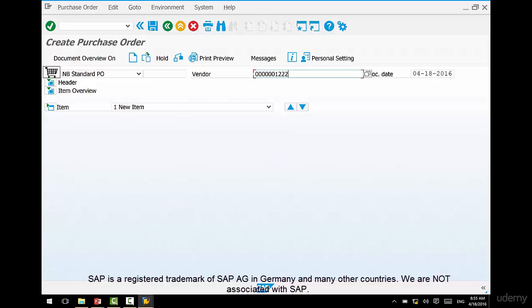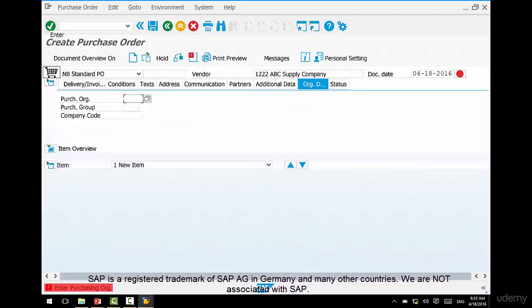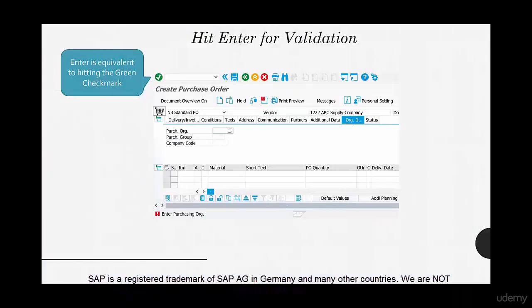But if I hit enter or hit on this green check mark, then the system pulls the information against the vendor 1222. As you can see, it says now that it's ABC Supply Company. That was not how the screen was previously, right? So it pulled the information on the vendor as soon as you hit enter or the green check mark. That shows us something.